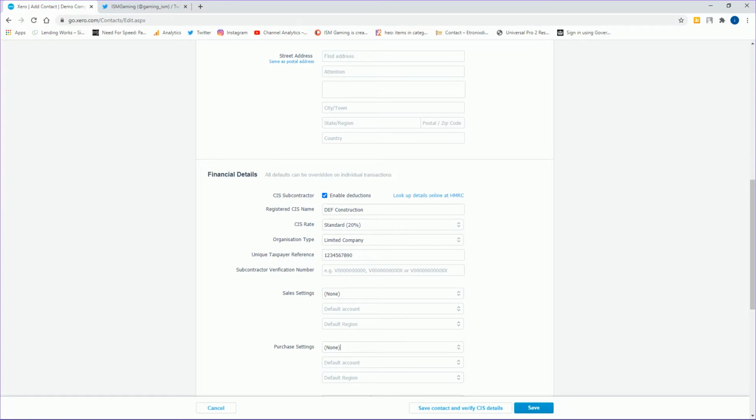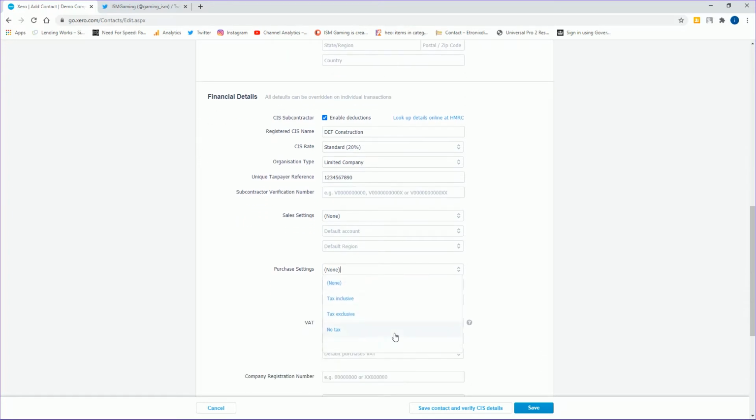Now, where we want to go to is here, which is purchase settings. Now we can say it's tax inclusive or tax exclusive, no tax or none. Now I normally set tax exclusive if you're VAT registered. If there's no tax involved because you're not VAT registered, you obviously put no tax. If you want to put tax inclusive because you have the total amount, then you can put tax inclusive. It's entirely down to you, it's whatever you prefer. But also we need to put in that the CIS default account is a CIS labour account. Okay, and that will make sure that the deductions are done correctly and that the VAT's added correctly, the deductions are added correctly, so it takes away the stress.